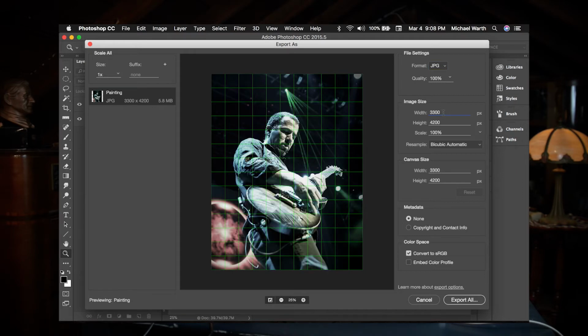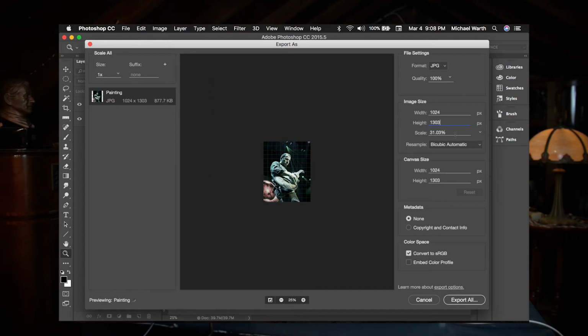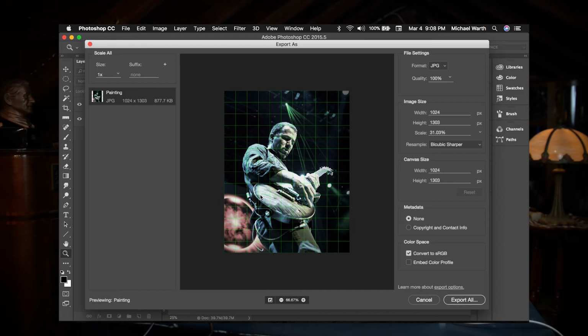I don't remember the save for web being this bad when they had it, but I'm gonna go 1024 in width. That'll make it about 31% different. I'm gonna go ahead and say bicubic sharper. Convert to sRGB, that's fine. And if you need to, you can zoom in so you can see what it looks like. This way, it's almost a 900 kilobyte file. You can see over here, it's set up basically as a 1024 by 1303 JPEG.